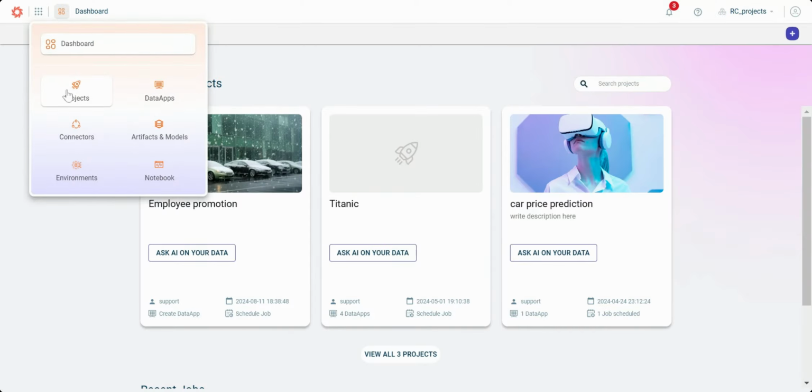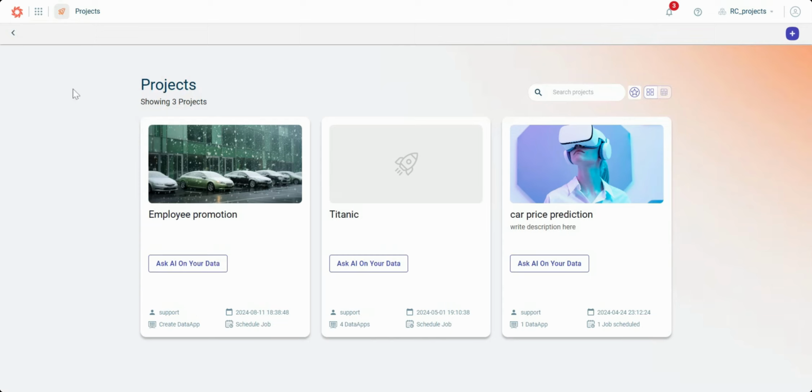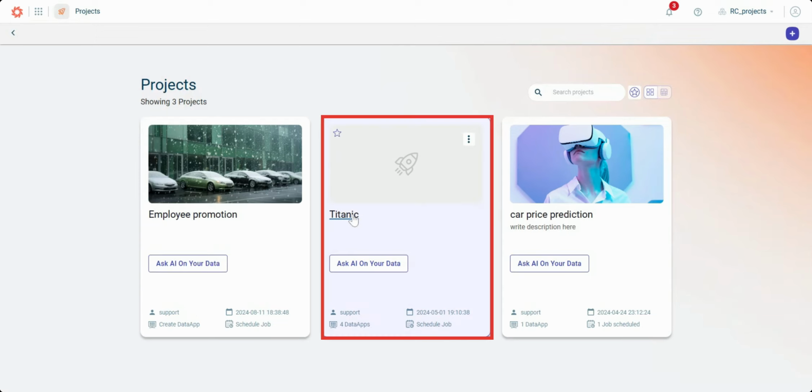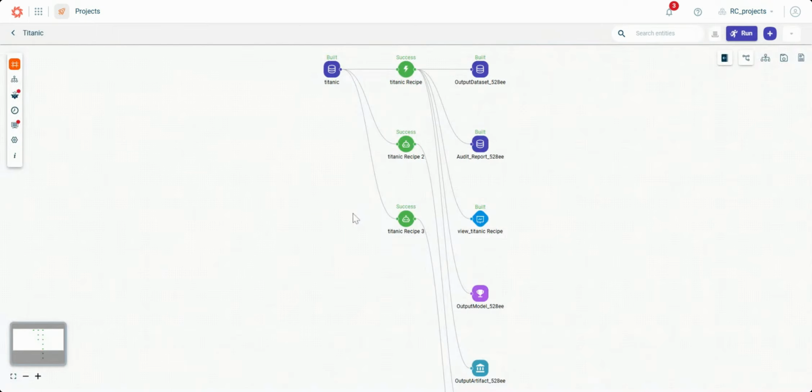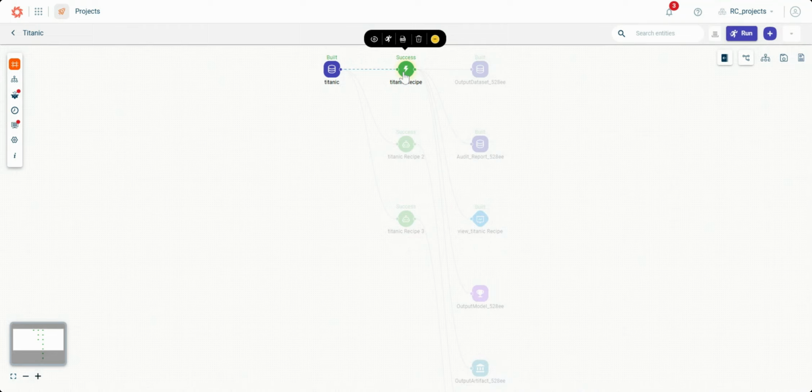To get started, click on the menu icon to open the projects list. Now, select the project you want to run. This will take you to the Canvas view, where you can see all your recipes visually represented as nodes. Right-click on the first recipe node you want to execute and select Run.